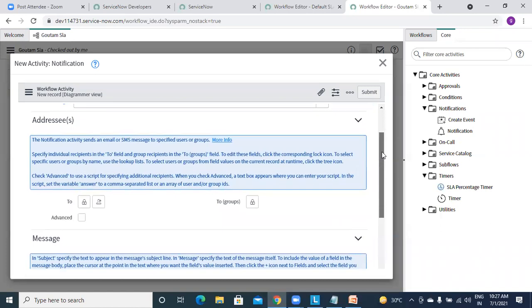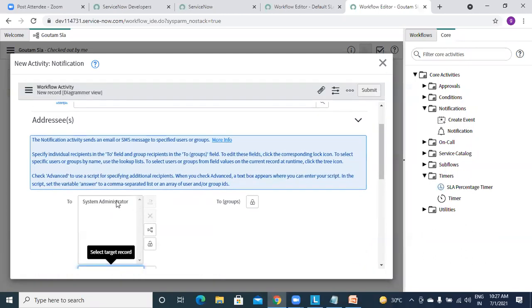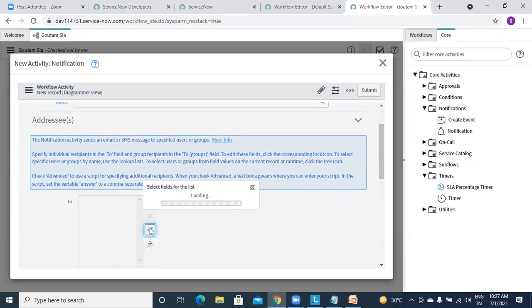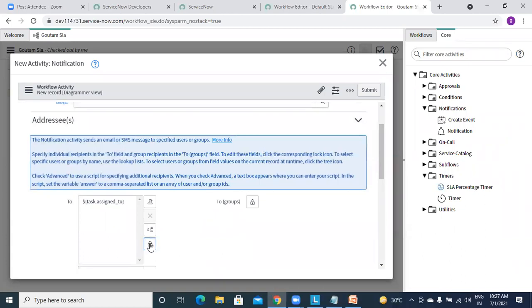Then we have the option here, address, to whom you want to send this email. If you have any particular person, you can send that from here, like assigned to, or any person. Or if you want to check on your form, you can check here, like task. Inside task we have this assigned to, right? So directly from here, that's all.